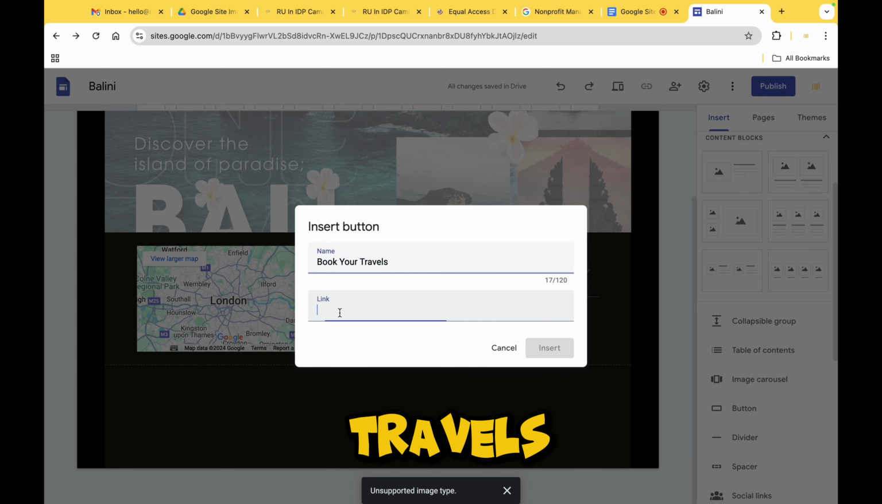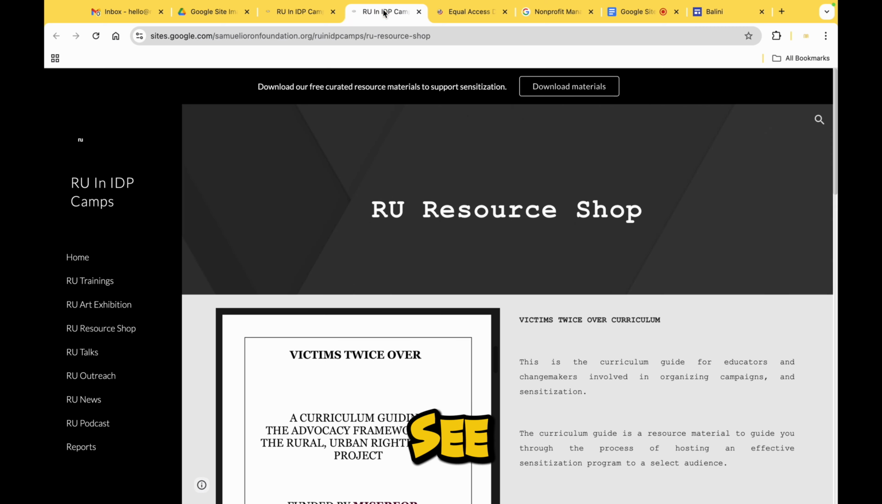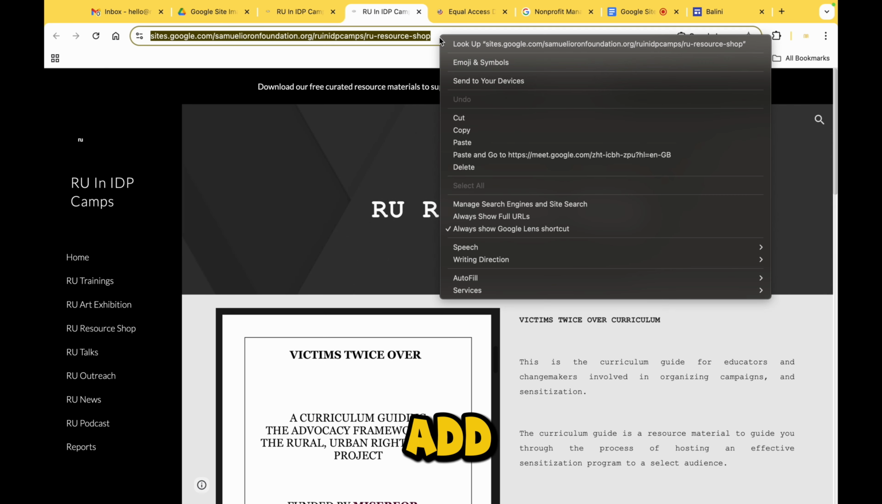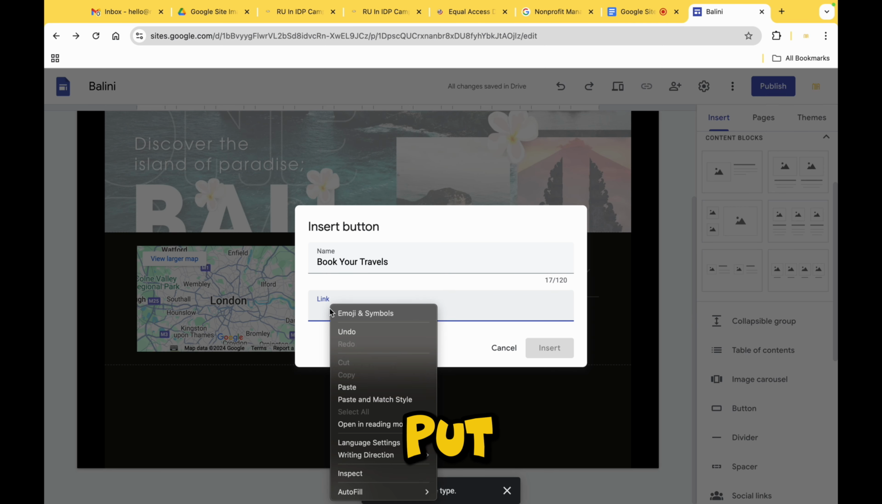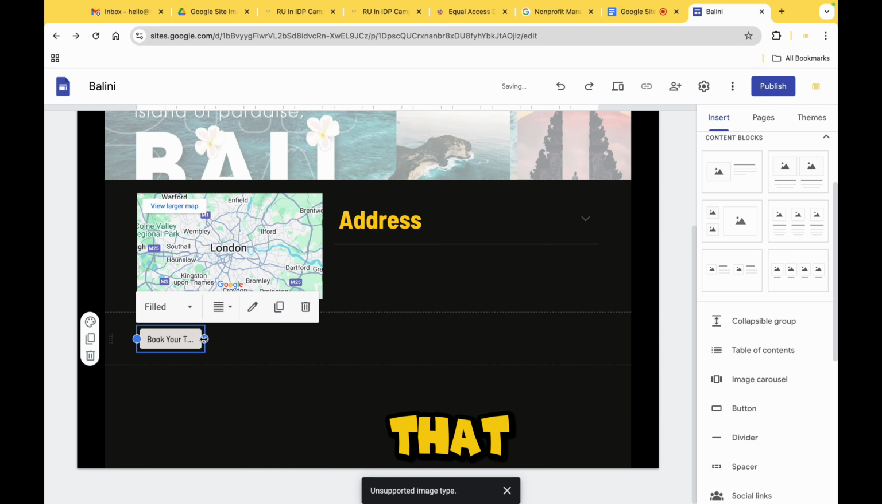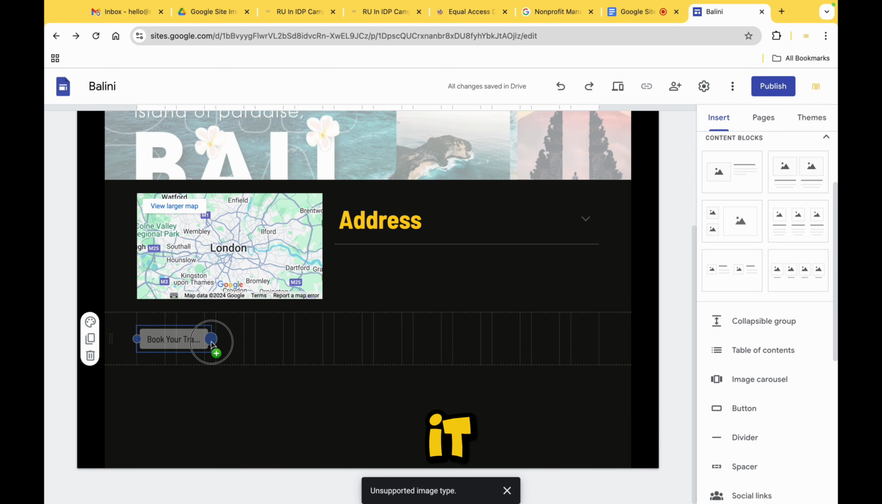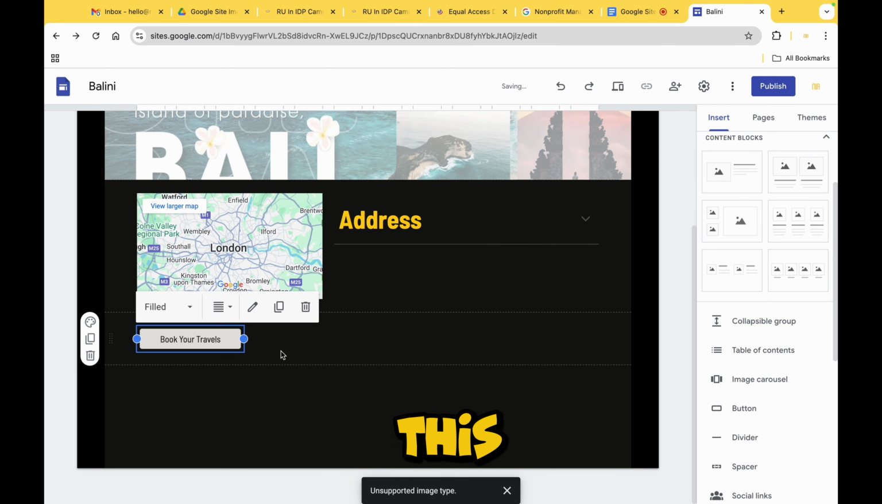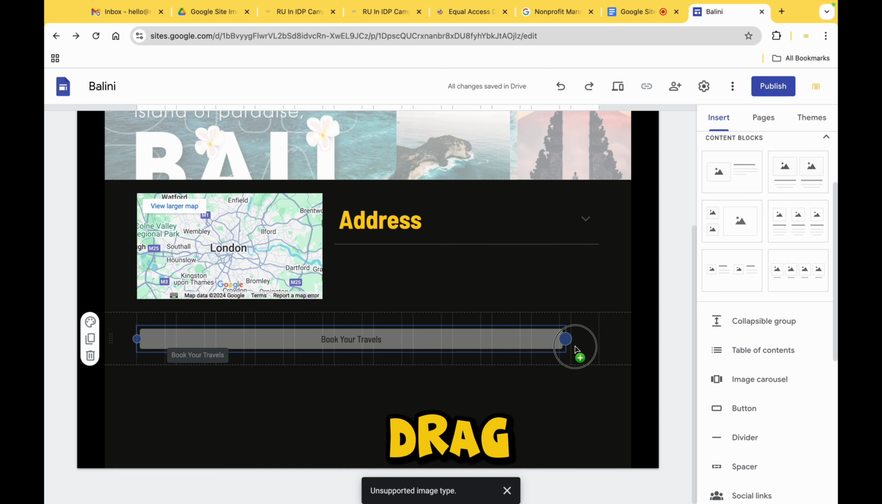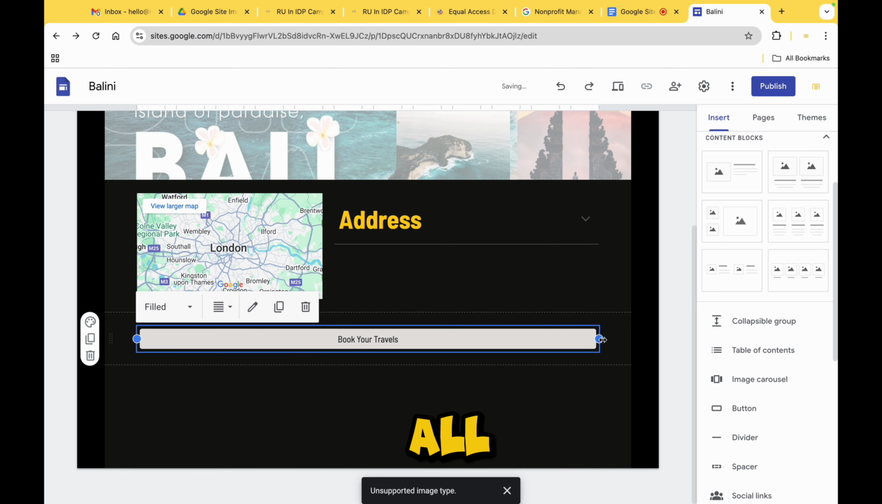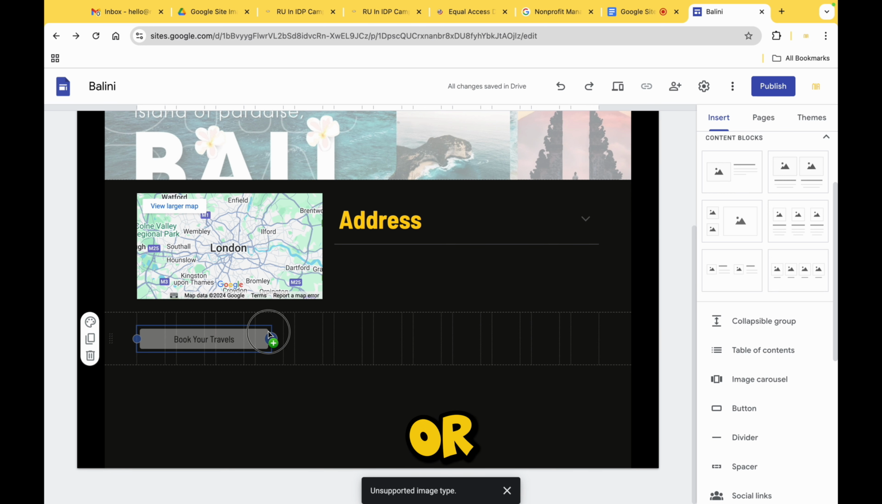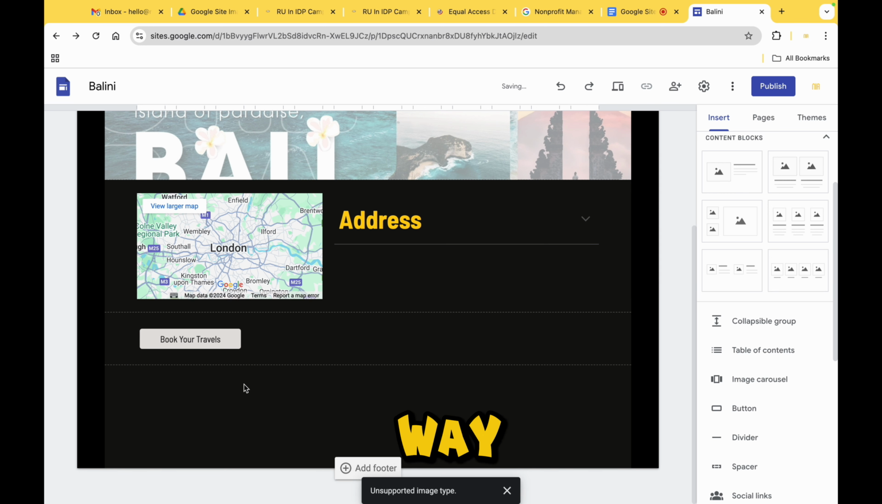So book your travels here. Let me add a website, let me just add this here. And I put this here. So that will be here then. So I can leave it as shortened as it is, or I can leave it this way. You can drag it to fill out all of the space as well, depending on what it is that you want, or you can just leave it this way as well.